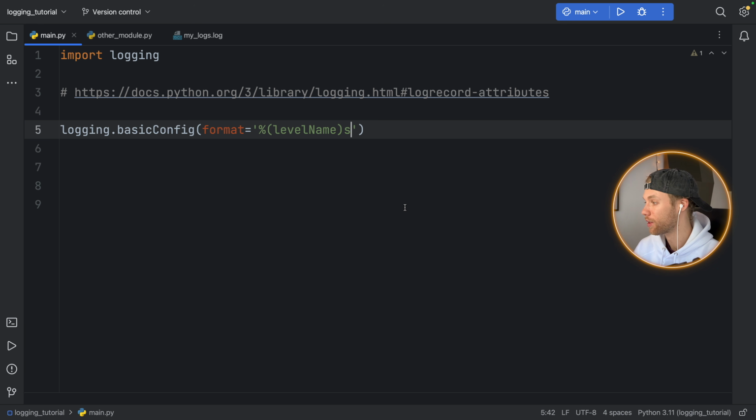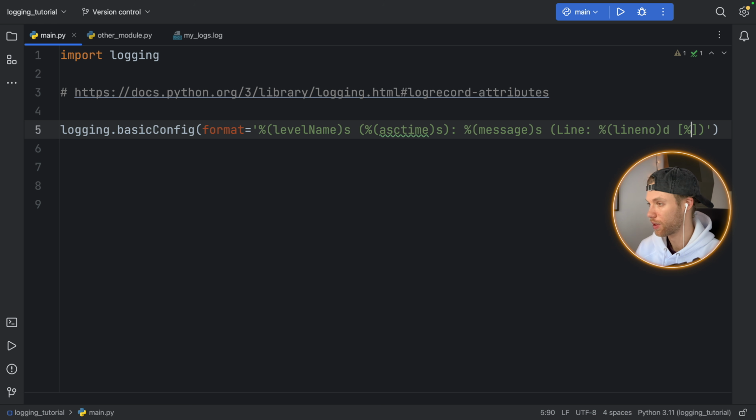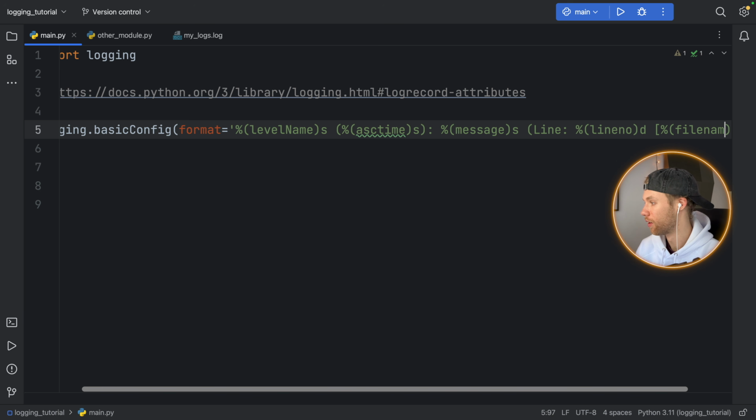But moving back here, we can continue formatting this. So now we have the level name, and I'm going to create some parentheses and use %(asctime)s. That's going to give us the time, followed by the actual message, so %(message)s. And I also want to provide the line number. So I'm going to add some parentheses, line, %(lineno)d. And finally, I want to show the file name. So I'm going to create some square brackets and add %(filename)s.